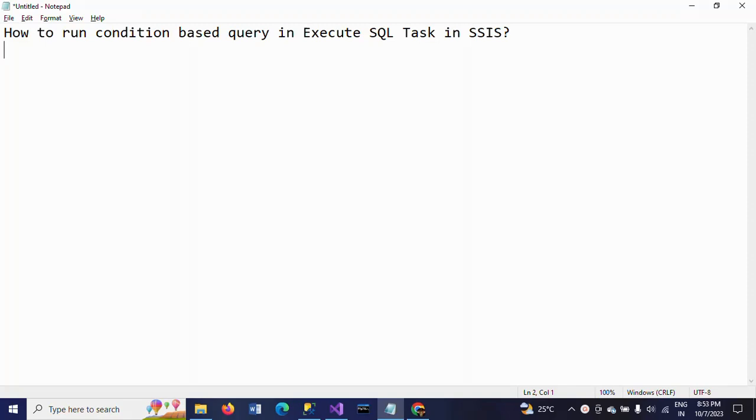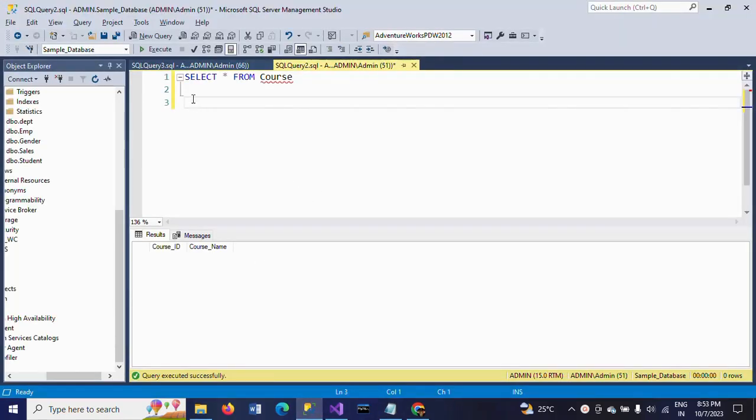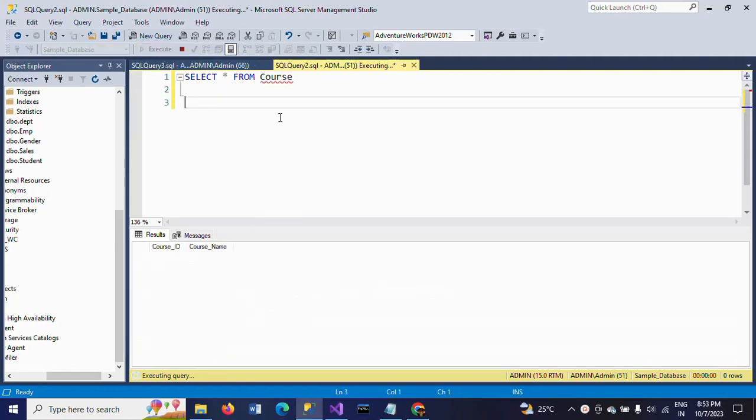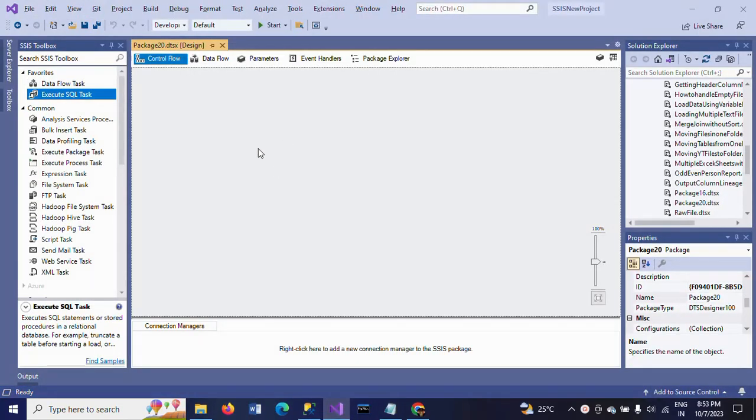Today I will show a demo on how to run condition based queries in Execute SQL Task in SSIS package. First I will show my table. This is my course table. Right now we don't have any data. If you observe the metadata of this table, there are two columns. You can see course ID has a seed and increment value. I want to insert the values into this table using Execute SQL Task.